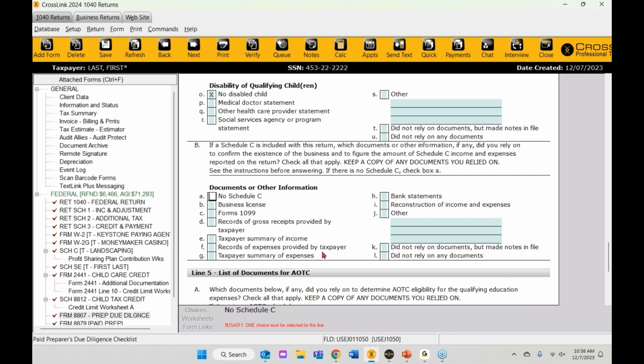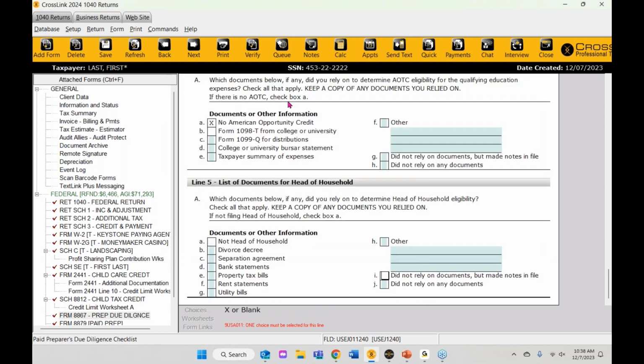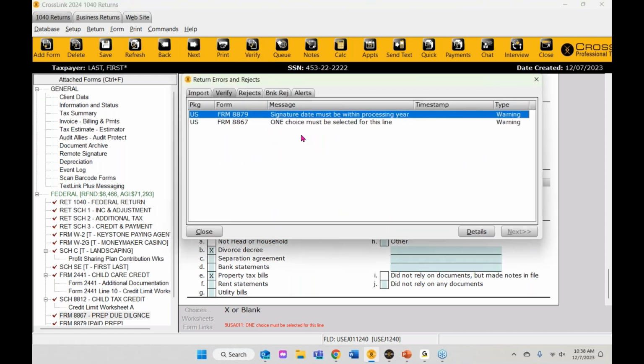And if I move on to the next one, this is another one having to do with the schedule. What is this one? Confirming that the business, we'll say that they have, let's say, a business license and taxpayer summary income. There we go. And then finally, the last one, documentation to confirm the head of household. We'll say that we have, let's say, a divorce decree and property tax bills. And now, if we click on verify, what else do we have?